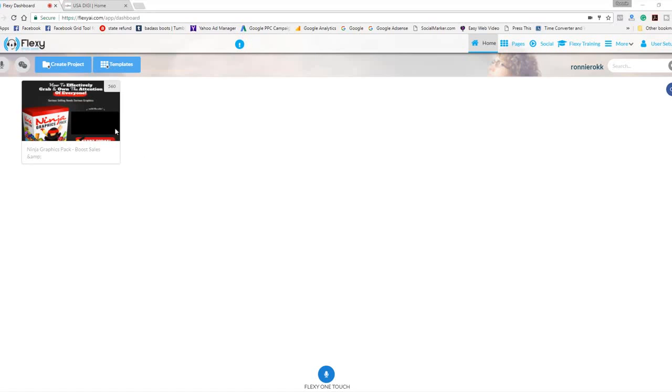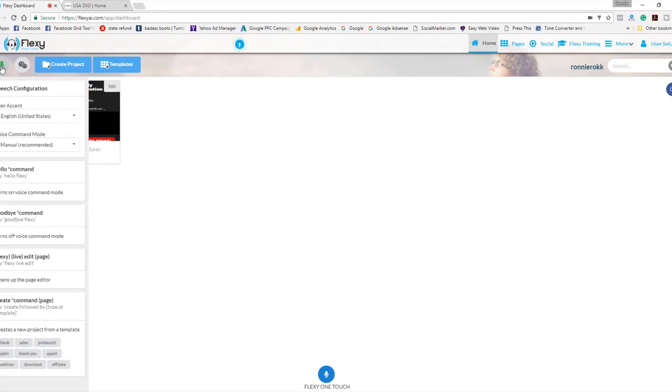Okay, so to turn her on, all you have to do is go up here to this microphone in the left-hand top corner, click that, it'll open the little box here. So as it says here, voice command mode, right? And of course, user accent, I'm English, so I want that. So in the voice command mode tab here in the drop-down box, there's two selections to choose, automatic and manual. So basically, if I put it in automatic, I could just start talking. Hello, Flexy. Over here. There she is.